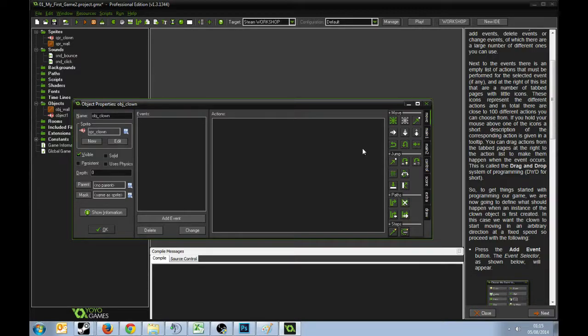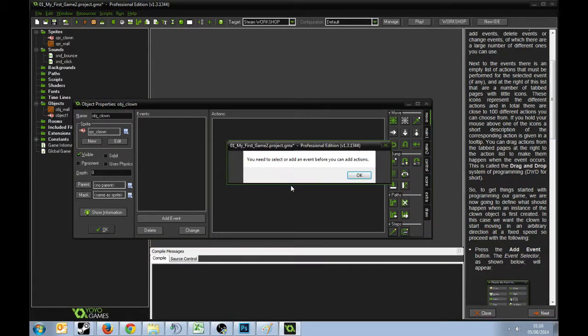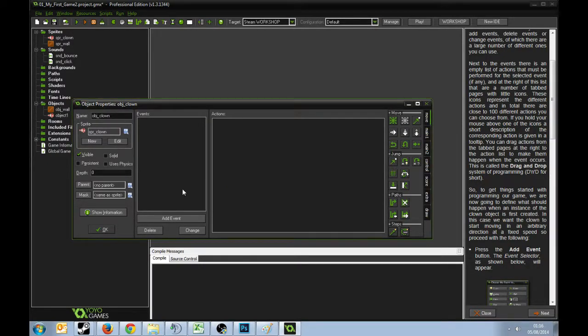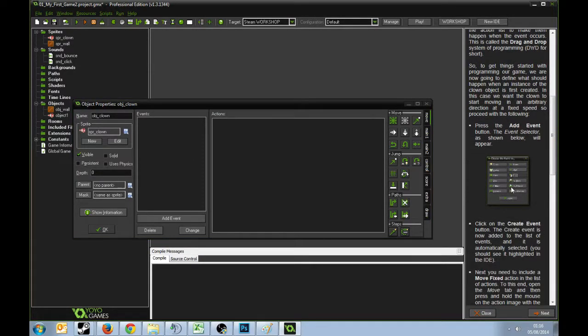If you hold your mouse above one of the icons, a short description will appear. Move fixed, move free. You can drag actions from the tabbed pages at the right of the action list to make them happen when the event occurs. This is called drag and drop. Oops. Okay, so I need to create an event first.